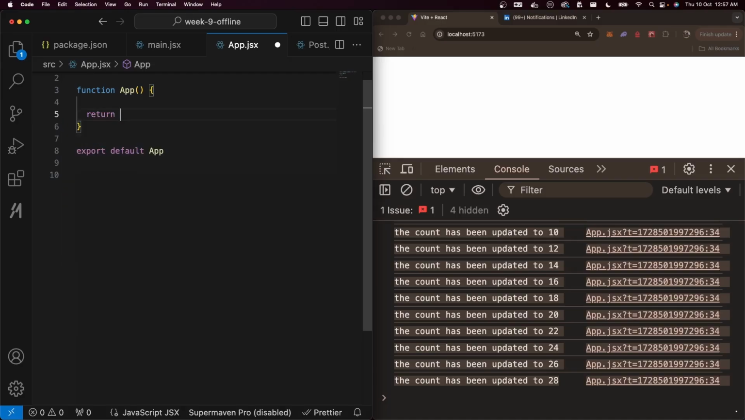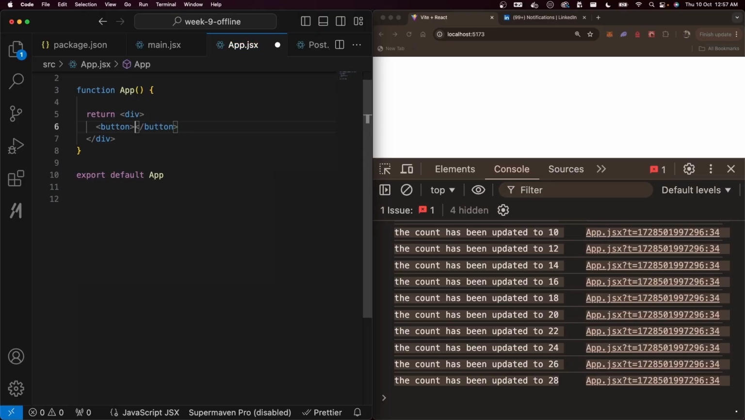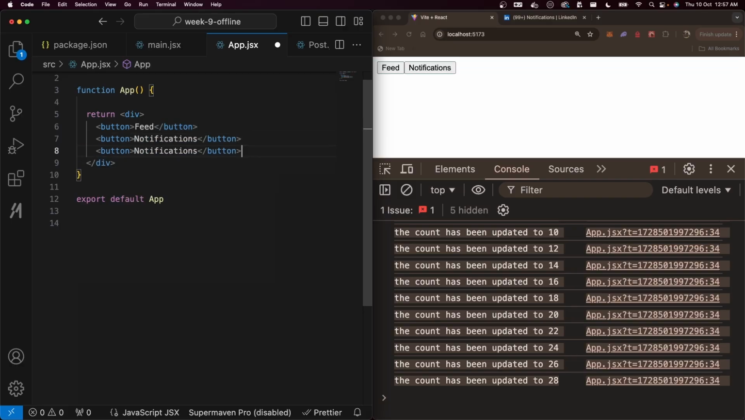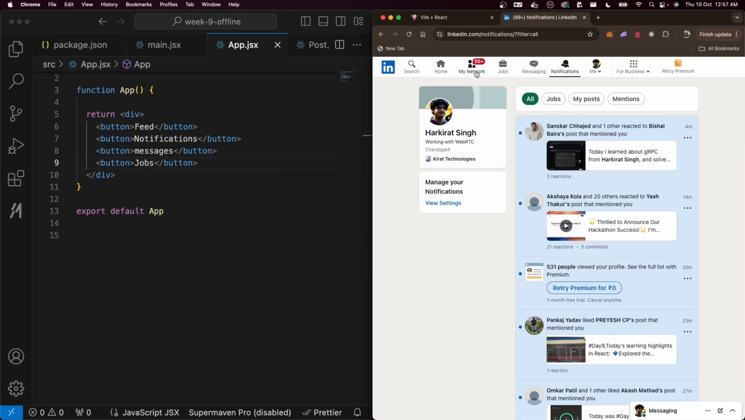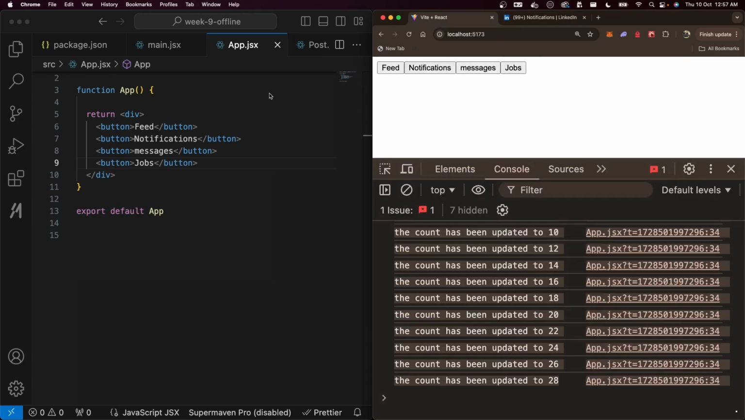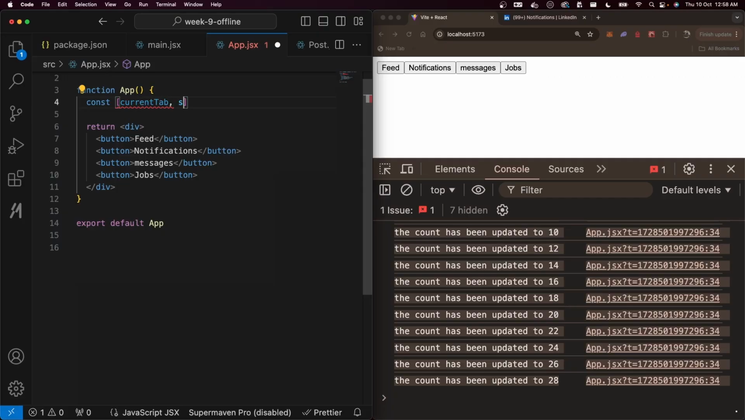I will first create a bunch of tabs on the top. So first button called your feed, second button called your notifications, third button called your messages, fourth called jobs, let's say. So I have 4 tabs over here, similar to the 5 tabs over here. And I'm going to create a variable const [currentTab, setCurrentTab].